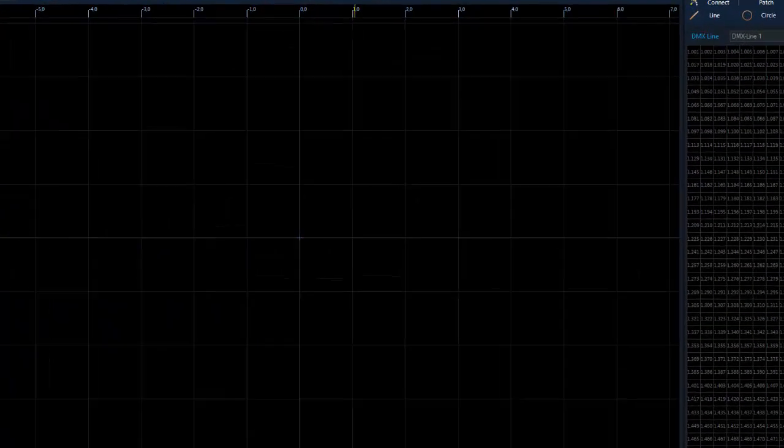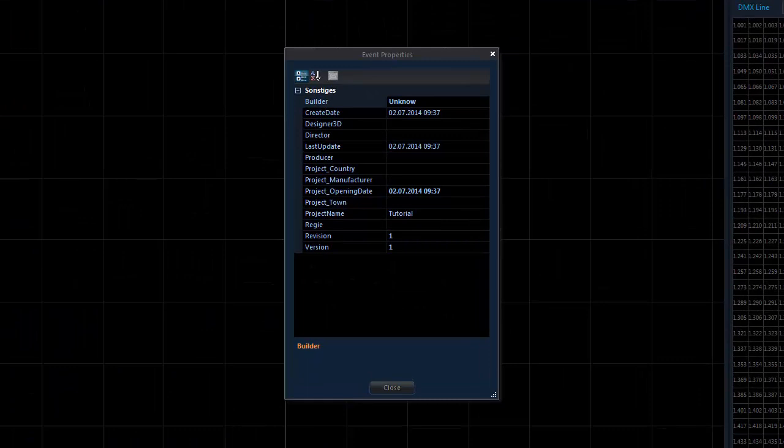The Project Properties box gives you all of the basic project information. In here you can display information about the location of the show installation, the name of the show designer, or any other project related data.